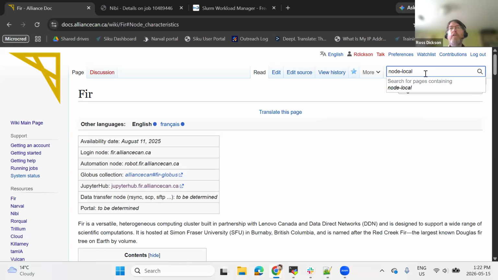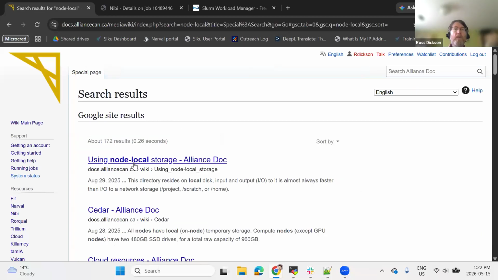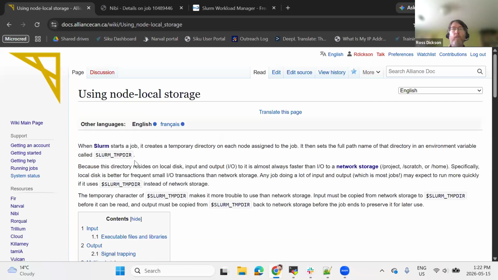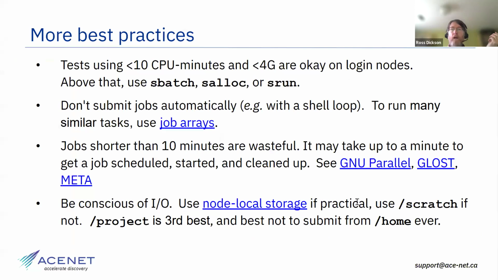Node local in the search box. Excuse me, using node local storage. There we go. Yeah, there are some limitations on that, which again I don't have time to get into today, but we can advise you on that if I/O is your bottleneck. Write support at tech.alliancecan.ca. If you can't figure it out from the documentation, we'll help you out.